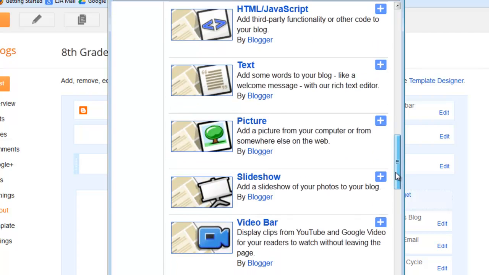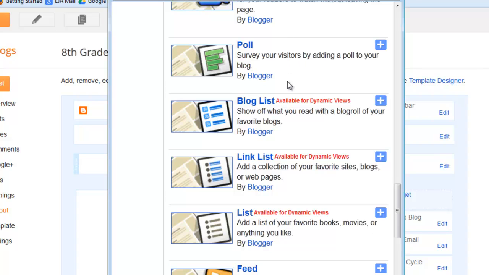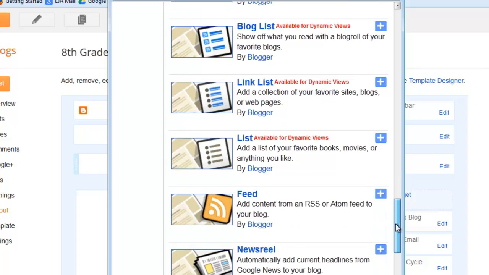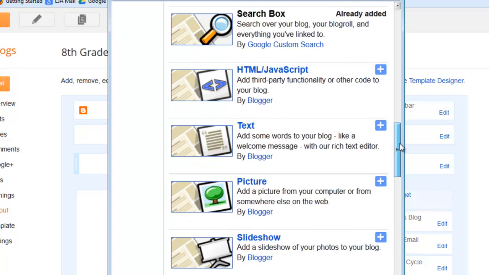You could have a picture gadget and a video bar gadget. You could actually, this is kind of neat, survey your visitors by asking them to poll your blog, like asking them about different features and such. I've added a couple different link lists and lists on the side of mine, and I've also added in some other things like labels too. So, ladies and gentlemen, your gadgets await.